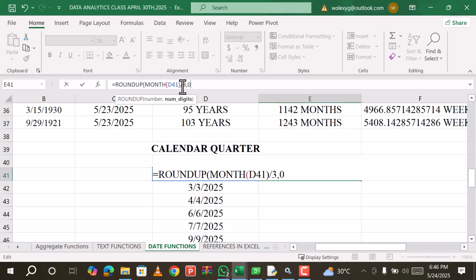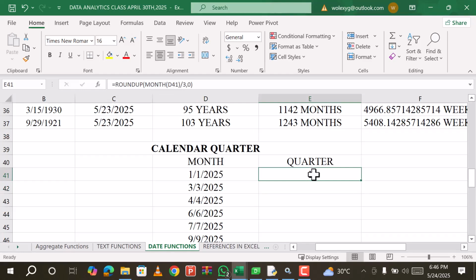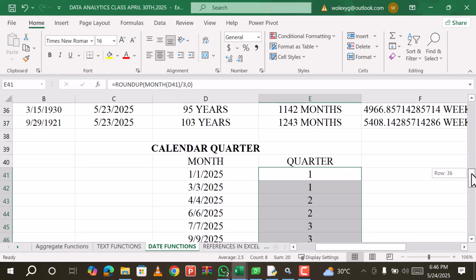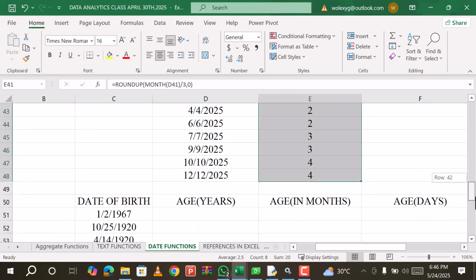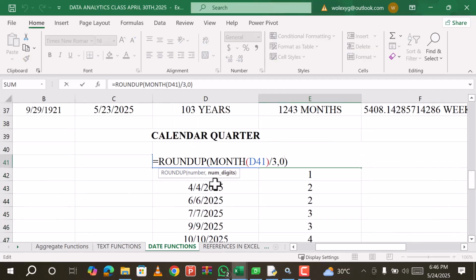Yes, I think that's the issue. That's just the difference. Once I press enter, it will be the same, and you get the other part. This one shows that it's in quarter 1. This is January, this is March, quarter 1. This is April, this is June, quarter 2, and so on. So that's the formula. You have ROUNDUP, MONTH, into bracket, cell reference, comma.